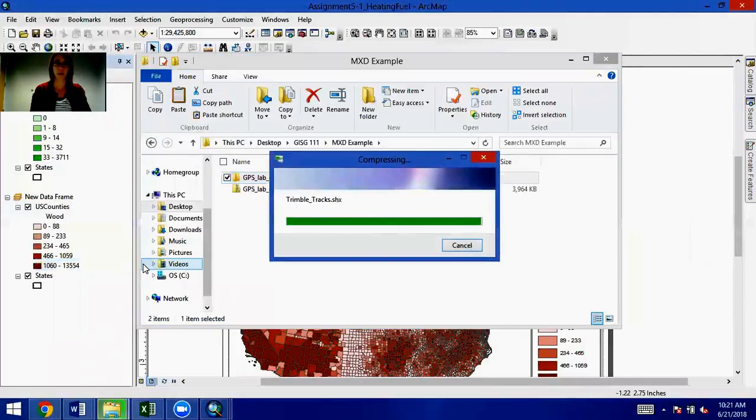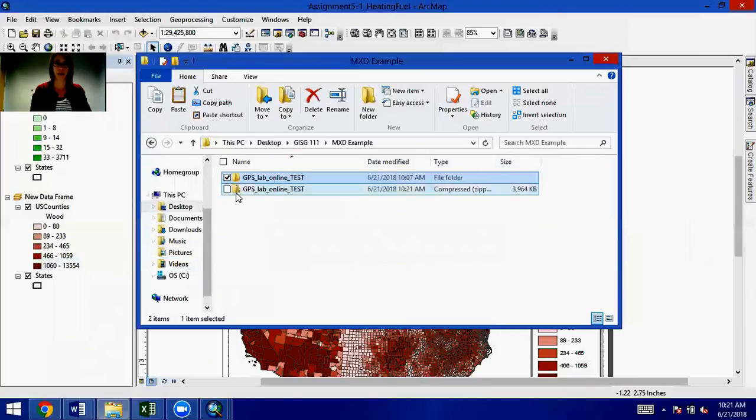This will create a compressed folder, a zipped folder. You'll see it here with the little zipper on it, and that's telling you that you've compressed all your data into a smaller file that can easily be sent to another person. You could attach this to your email, you could drag and drop it onto your flash drive, whatever you needed to do.